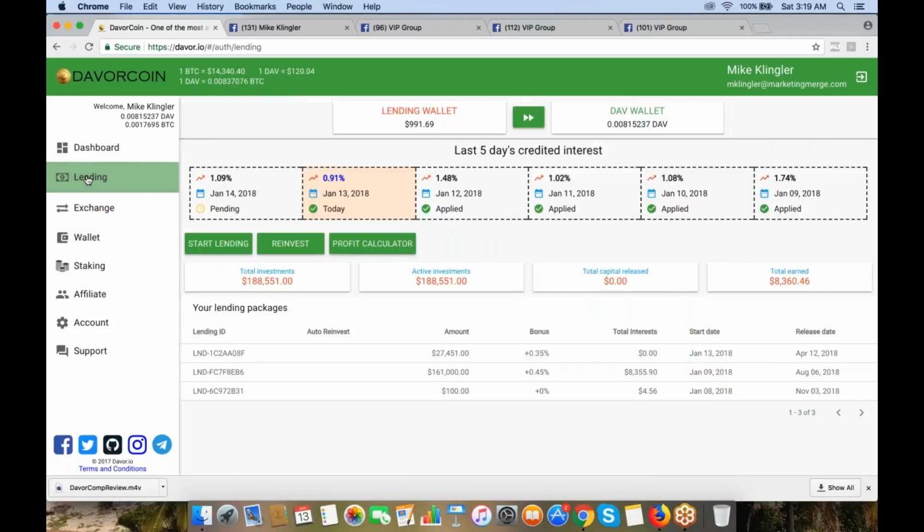And then of course the lending. Up here is where it's showing you the cumulative amount that you've got in your lending wallet from either commissions you've earned or return on capital. If you click this little arrow, you're moving it over to your DAV wallet, where you can then exchange it for Bitcoin in the exchange and withdraw it, or do another lend. If I click this and move it over here, I could then hit start lending, and I could lend it and do another lend and get more returns.